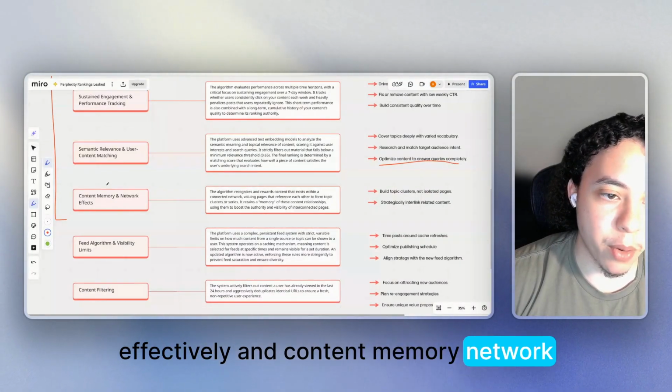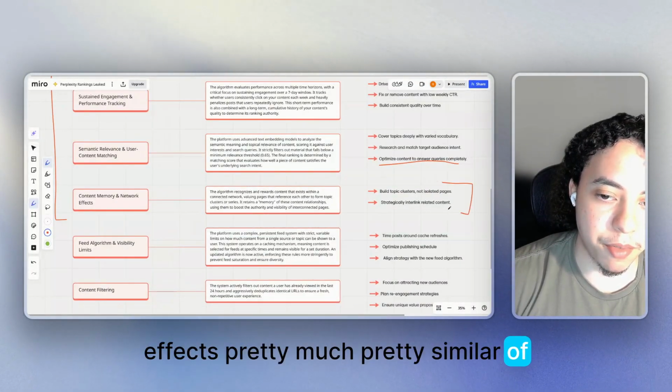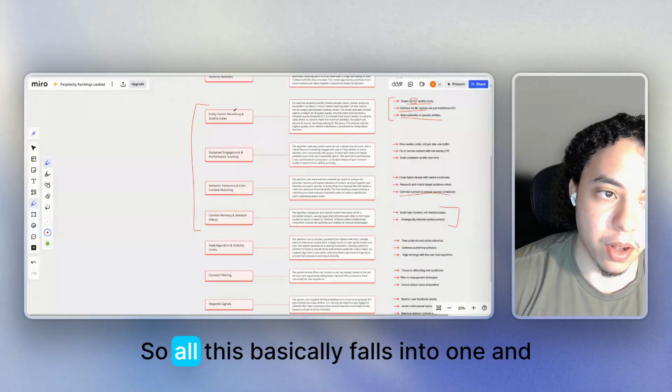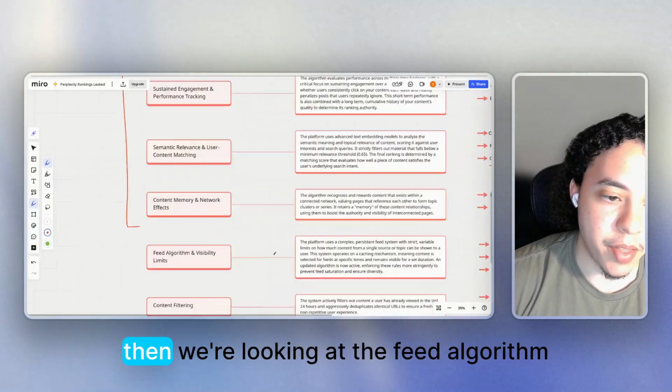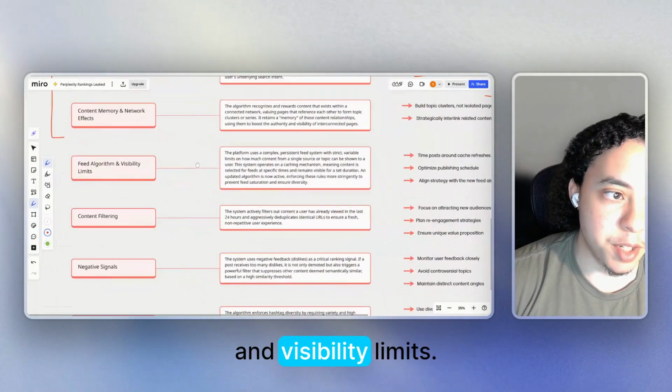And content memory, network effects, pretty similar to everything that comes here. So all this basically falls into one. And then we're looking at the feed algorithm and visibility limits.